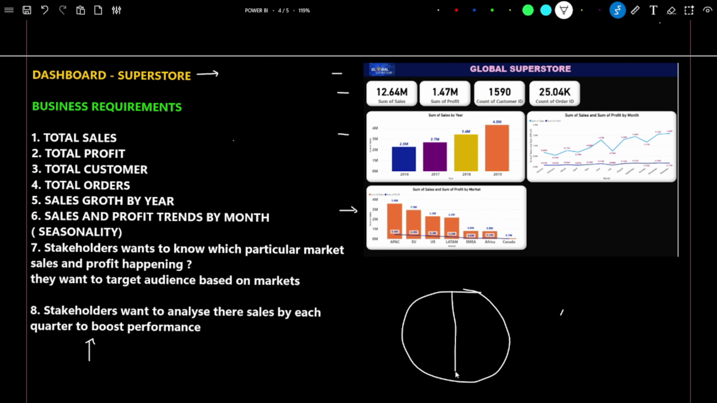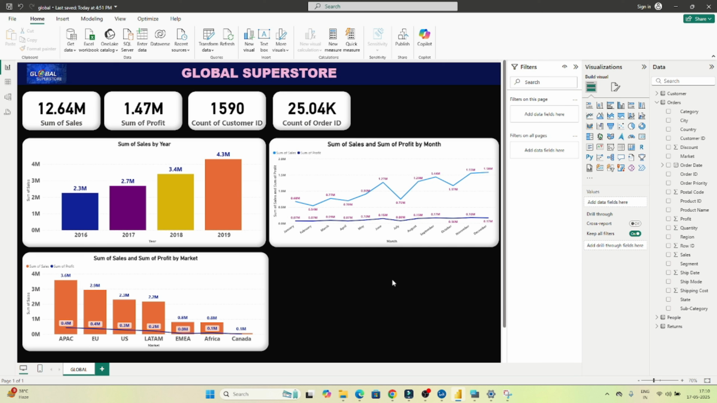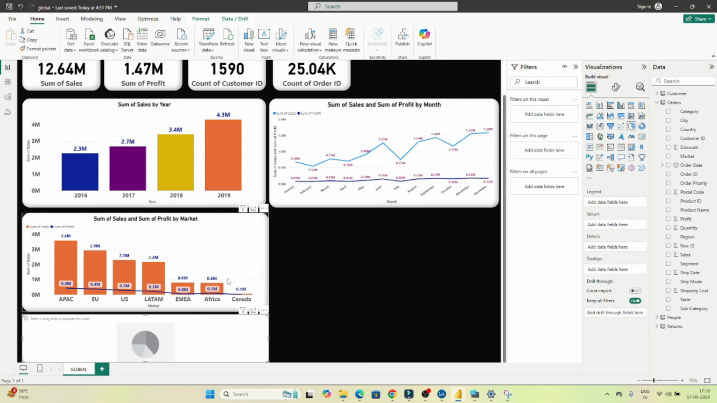In this pie chart, based on each quarter, we have 4 quarters, right? Based on each quarter, I will try to show their sales. So let's see how to build that. I'll open my Power BI Desktop. This is what we have built previously. Now let's see how to create a pie chart. In the visualization, you can see here we have one pie chart, one donut chart. We'll see about the pie chart. So I created a pie chart.